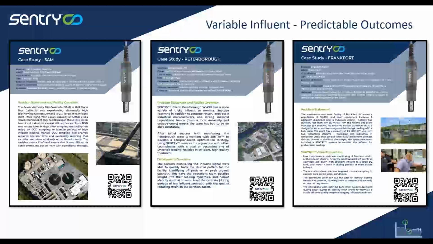And typically, we know that almost every city or town that has industrial discharges gets discharges at 4 to 6 p.m. on a Friday, because that's when it gets sent down the line. This will allow you to identify that and sample accordingly.